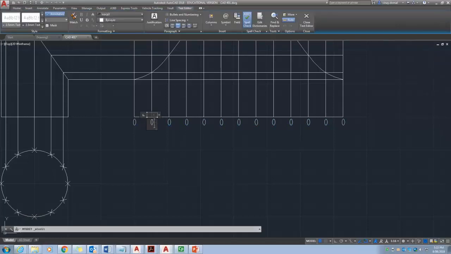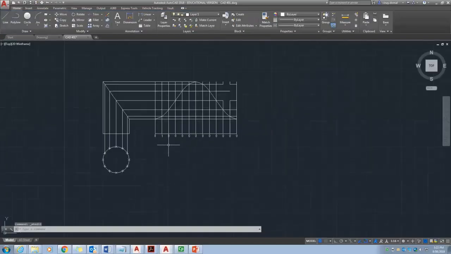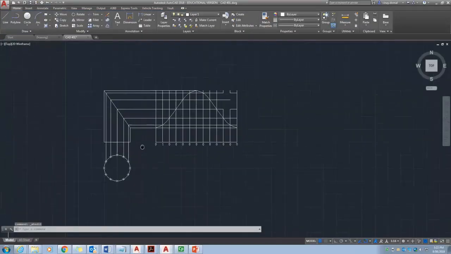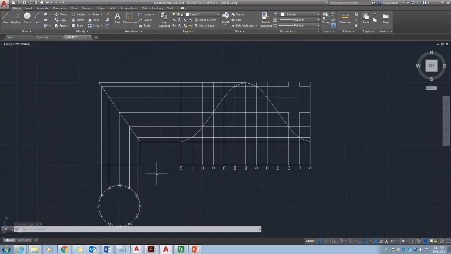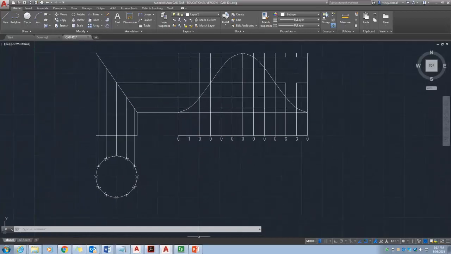So this should be 1, and so on. So that's how you can complete the geometric development exercise. Good luck.